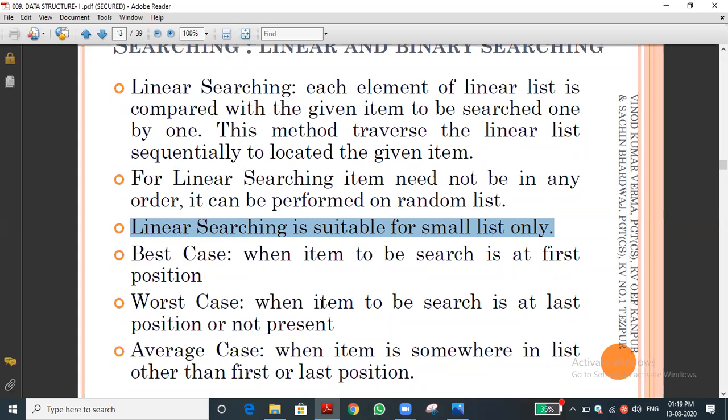And the third point is it is only suitable for a small number of elements. If the list contains a small number of elements, it is okay. If 1,000 data are there and you want to search each one, it will take a long time. So it is not suitable for a big list; it is only opted for a small element list.